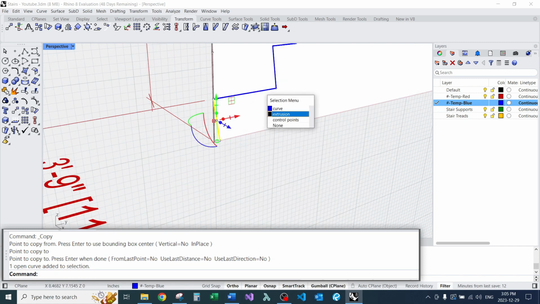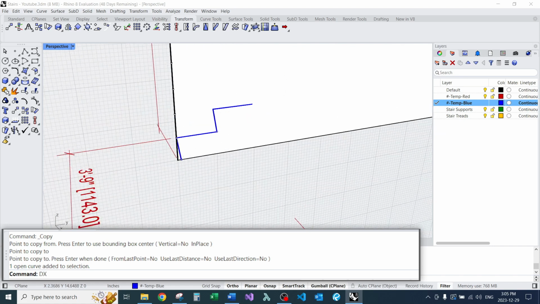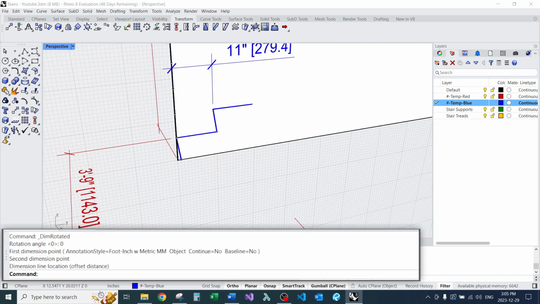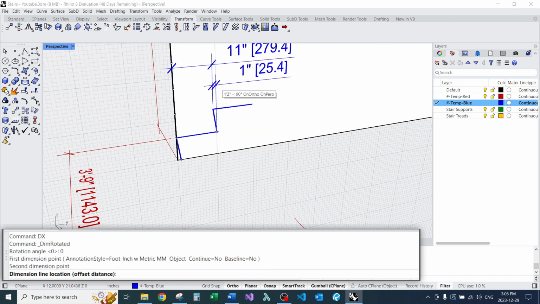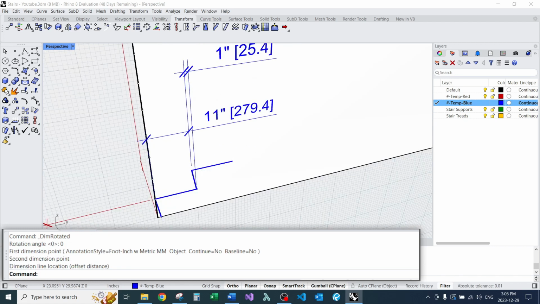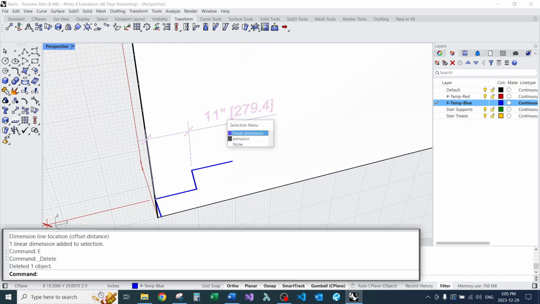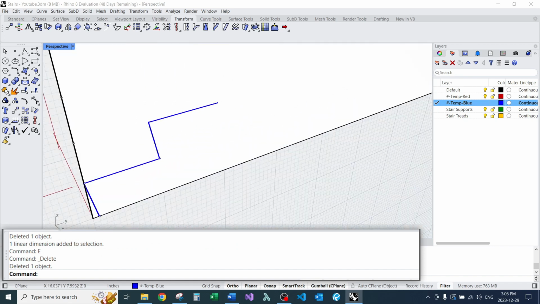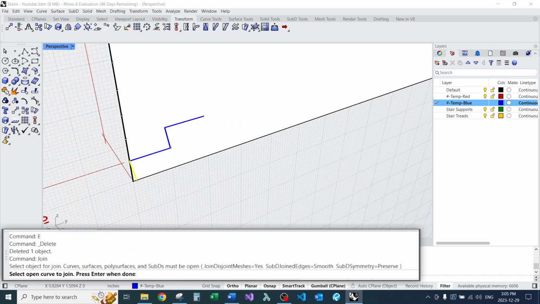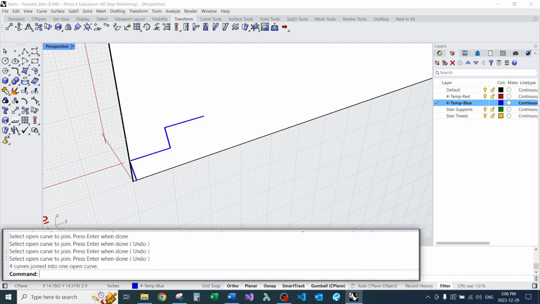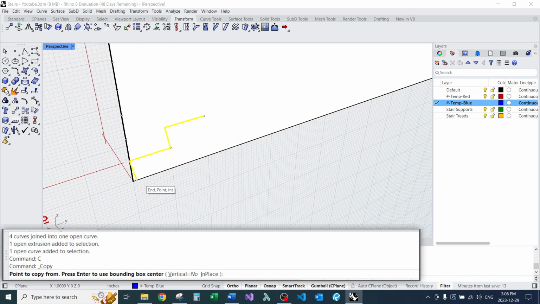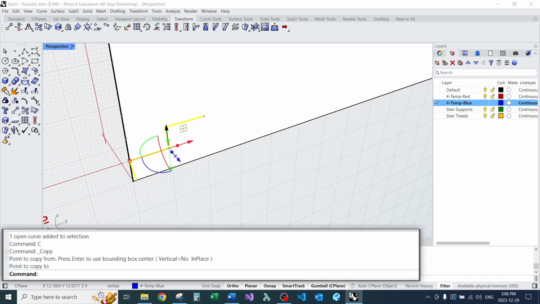But if you can do the stairs like this, and I'll just give you a quick visual of what we're actually drawing here. So yeah, I have my 1-inch run, my 11-inch tread. So I have that. Now what I can do is just join these lines. Again, not the most glamorous way. We're just gonna copy it. But not from there. I want to copy it from right here.